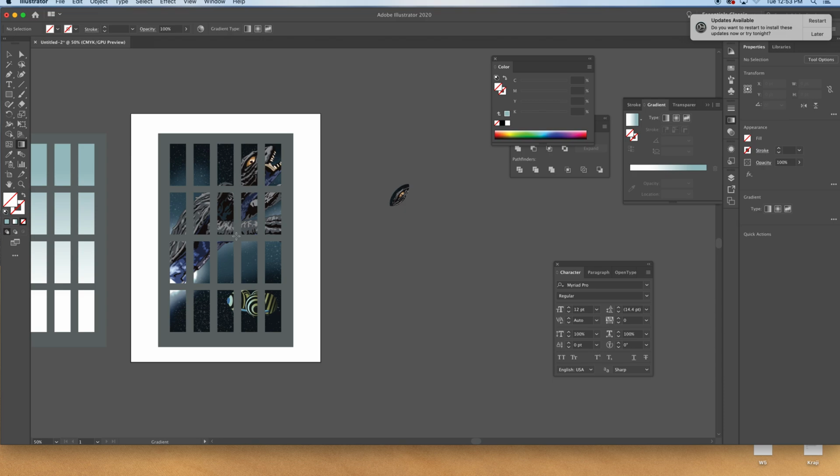Okay, so that's a compound path. What is a compound path? It is multiple shapes behaving as one. What is a clipping mask? It's when you get an image and you put it inside of a vector shape. And that's all there is to this lesson, okay?